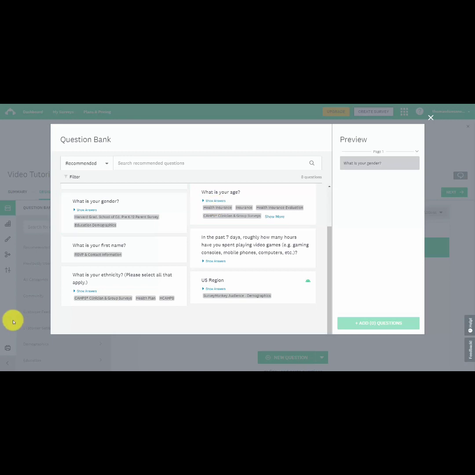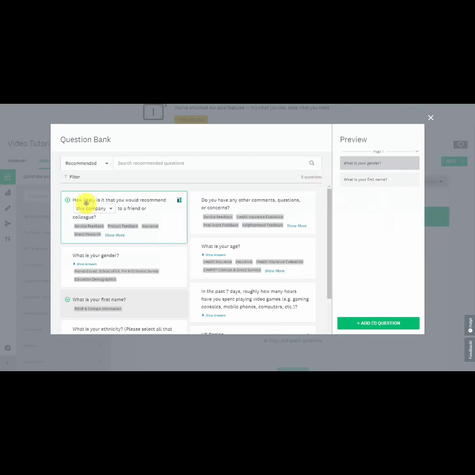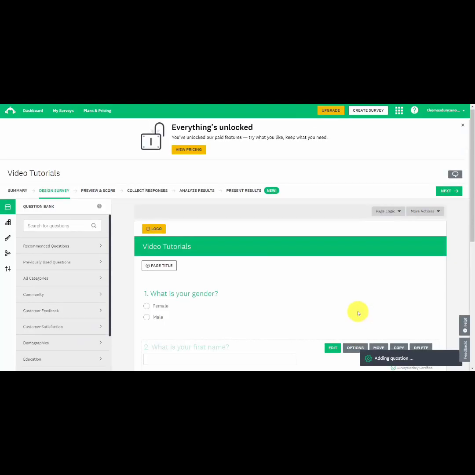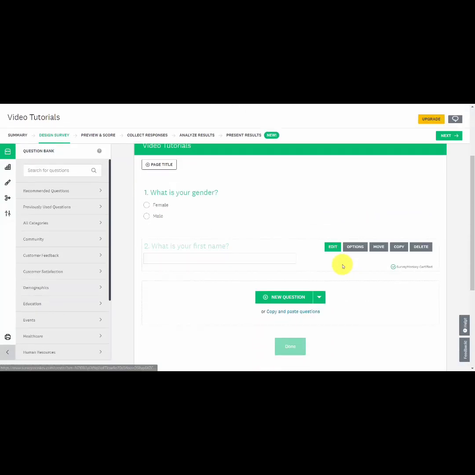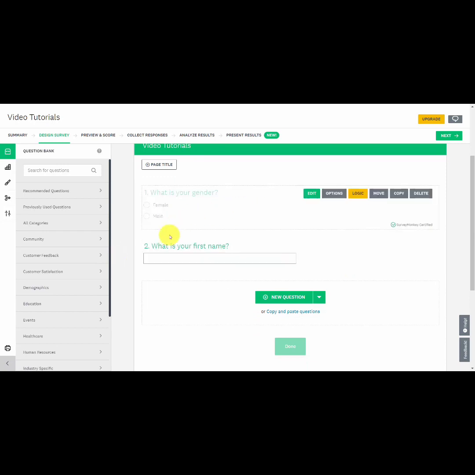We can take, for example, this question, what is your first name? And we can click the button. We can add it to the preview. Once you've done that, you'll then click this green button that says Add One Question. That'll add one question to the survey, and you'll see it here in your working canvas for your questions.